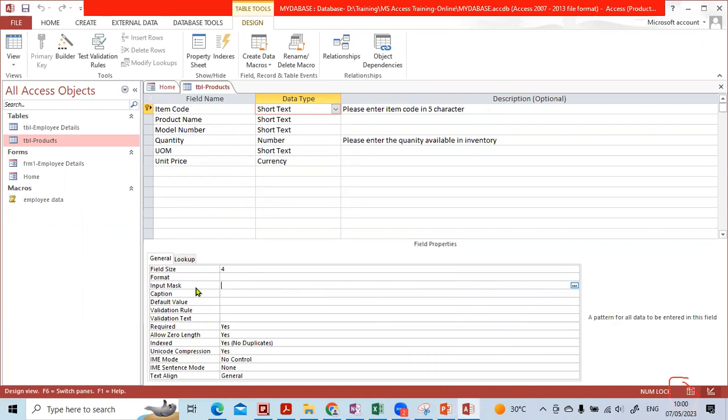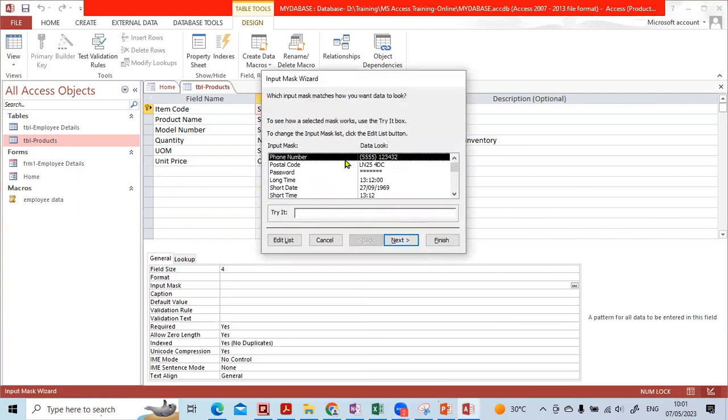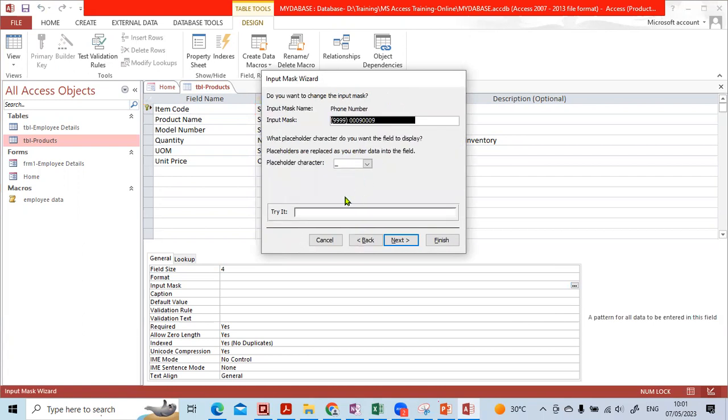Before I go, the input mask is showing 3 dots. You see here, there are 3 dots, which means you have more information on this one. So you can choose this. Click on this one. It will show you which input mask matches how your data looks. For example, if you are entering a phone number, this format will be given; double click this one. It will show you how data will be accepted.